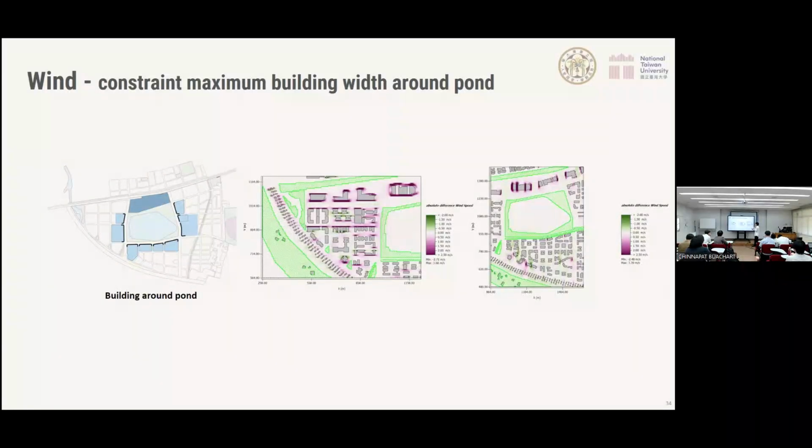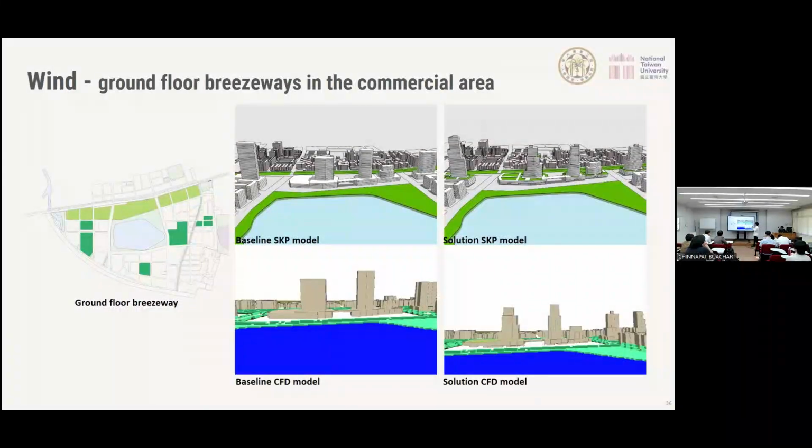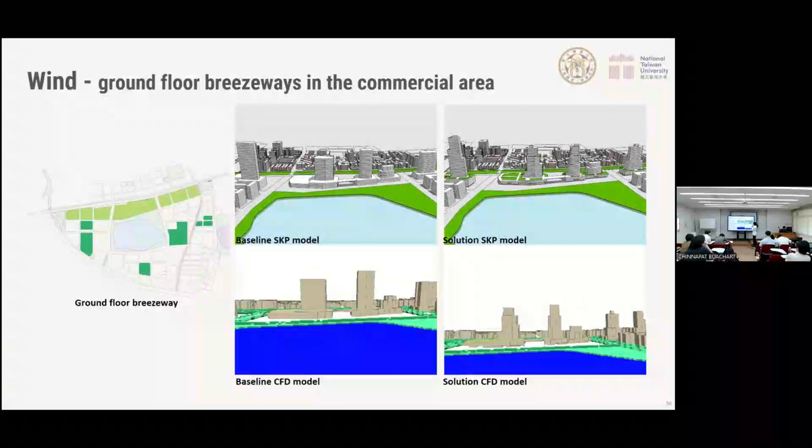And here's the simulation result. We can find that with the wind direction from the east, solution one can increase wind velocity compared to the baseline, because we have wider building widths. And from the wind direction of south, it also shows that the wider building width can increase the wind velocity.